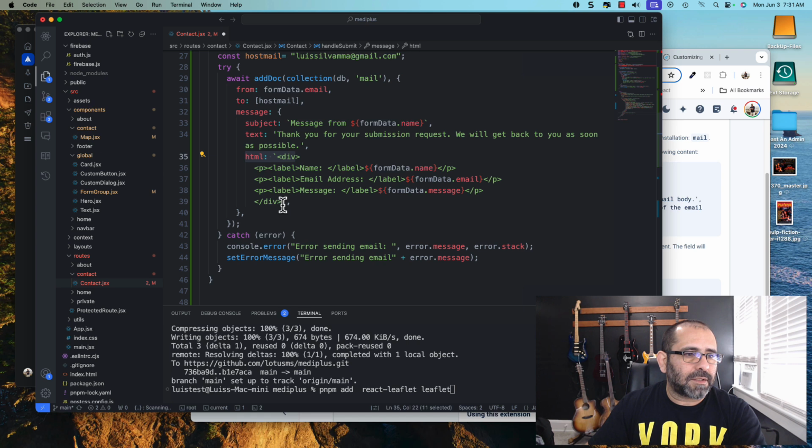And then in the HTML, you're gonna add everything that you added inside the field. So right now in the field we have a name, email, and message. So I put name and then the value, put email address and then the value, and the message and the value. So you get all of this inside your message.